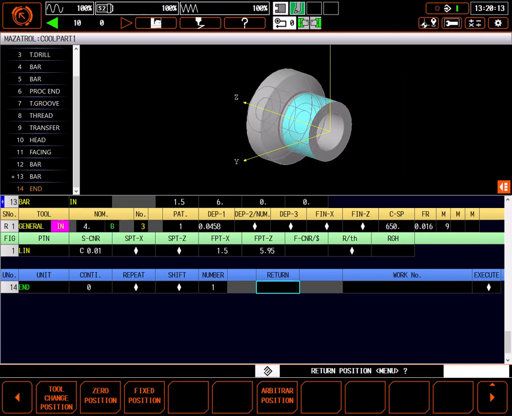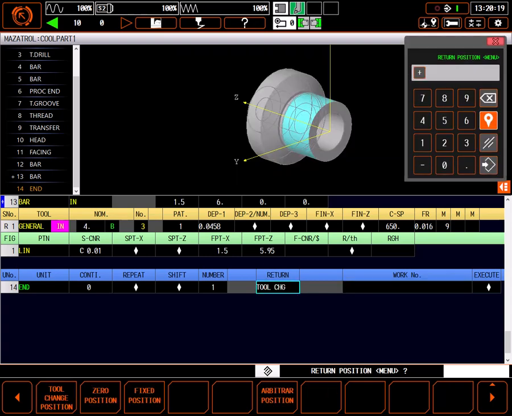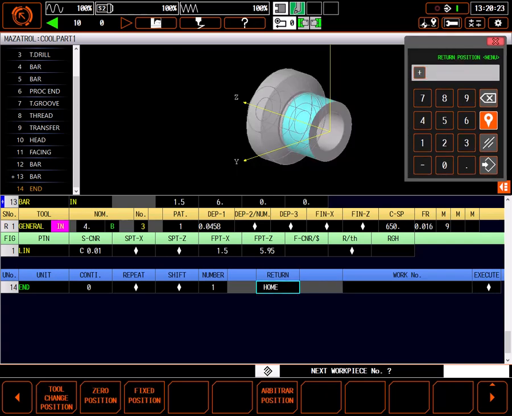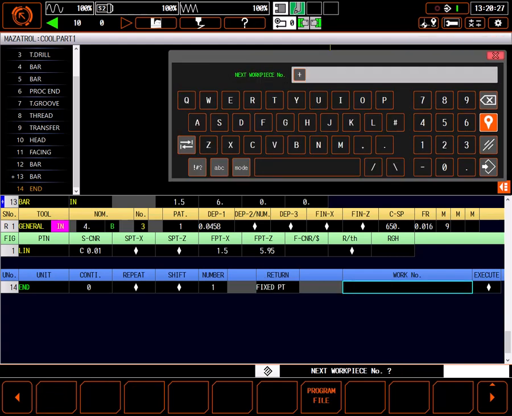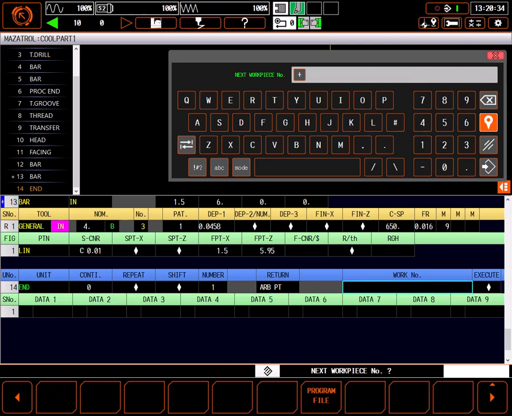Return position tells the machine where to park the turret at the end of the program. Tool change position will return the X and Z axis to the standard turret index position. 0 position will return the X, the Y and the Z axis to the machine home position. Fixed position will return the X, the Y, and the Z axis to the fixed position set in parameter M5. Arbitrary position will add a line under the end unit for entering the position of your choice.